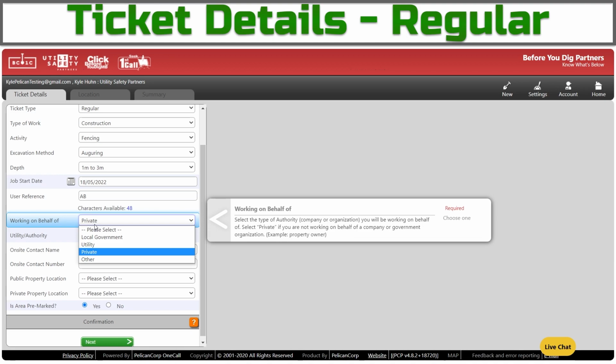Next, we have our working on behalf of. This is who you are doing the work for. If you're doing the work for a homeowner as a contractor, chances are you're going to select private. If you're doing the work for the local government, whether that be the county or municipality, you'd select local government. And if you're a utility company doing the work for yourselves, well, then that's going to fall underneath utility.